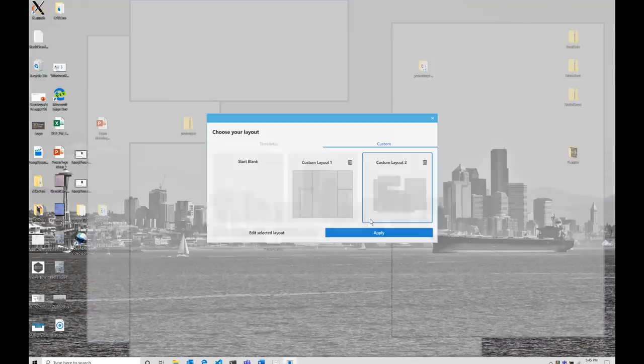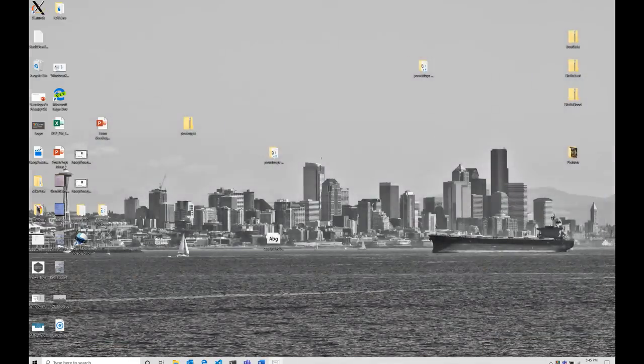Now let's talk about the settings for FancyZones. To access settings, click the PowerToys icon in the system tray. In the PowerToys settings dialog, clicking the FancyZones tab will show the settings.